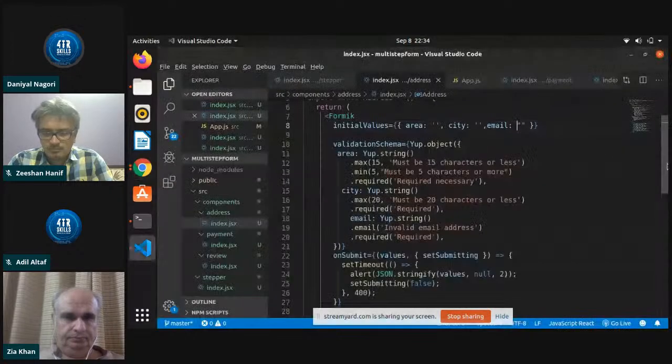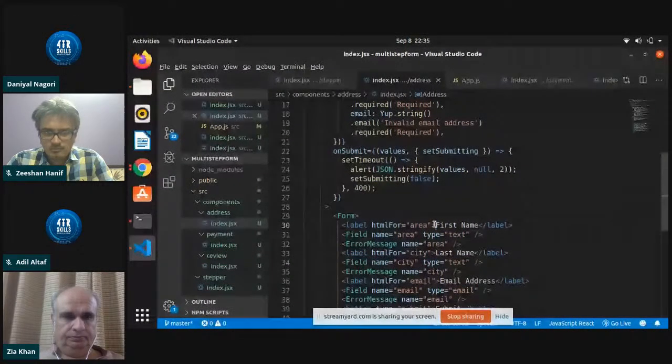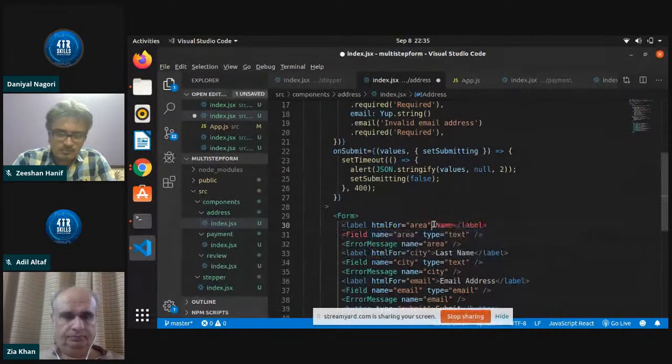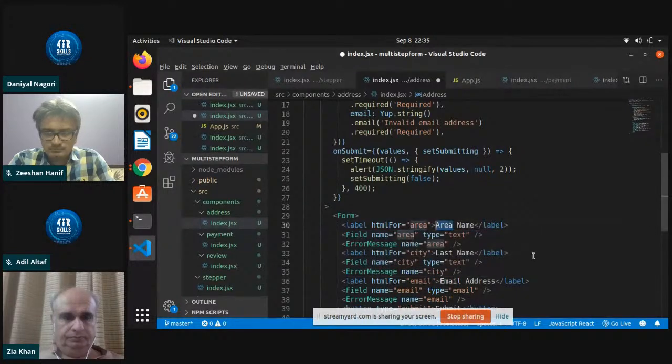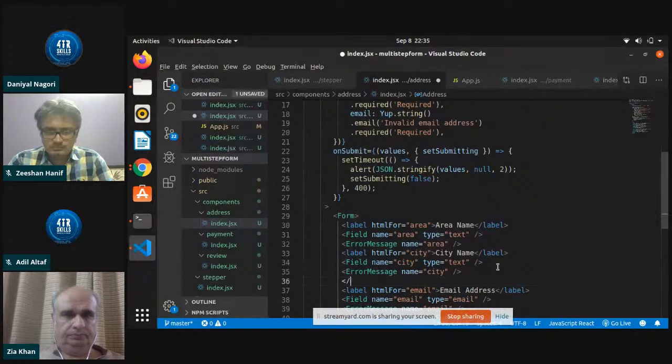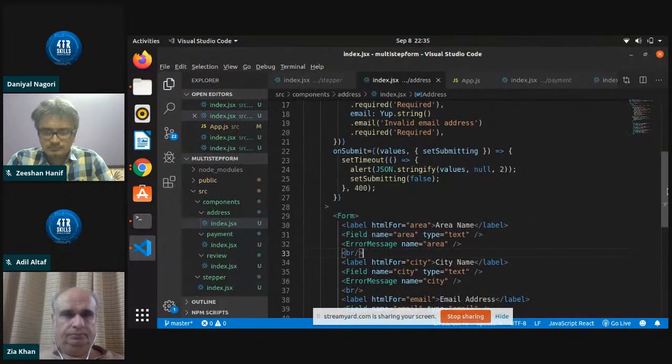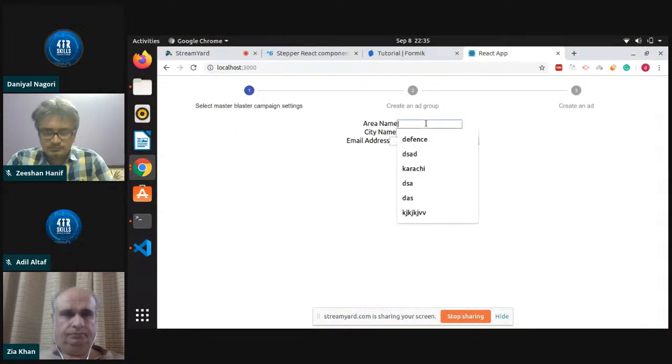Okay. I also need to change the labels here. Area name, and city name, and email address. That is okay. So put a BR over here. Now run it. That is okay.